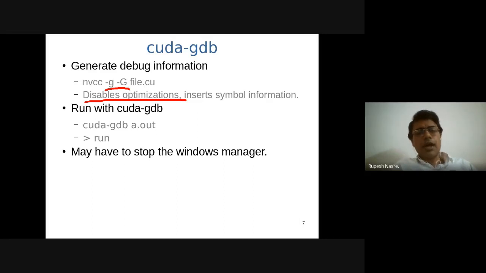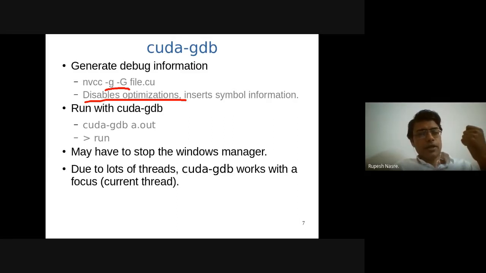There are some other effects because of running cuda-gdb, because you are using the GPU, the graphics processor, which might be used by the Windows Manager, right? Windows Manager not only on Windows but also on Linux, and therefore you might have to stop the Windows Manager. Otherwise, your screen might get blanked or something of that sort might happen. But otherwise, it should not be creating any other problems. And because there are a large number of threads, it becomes very difficult if you want to debug information.